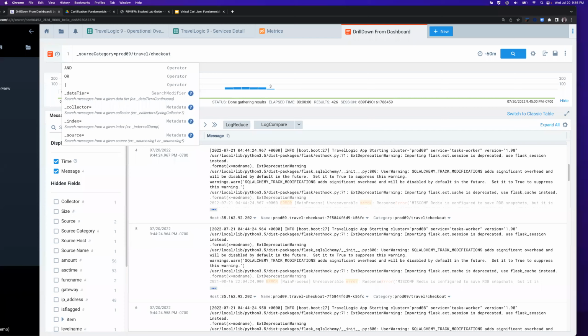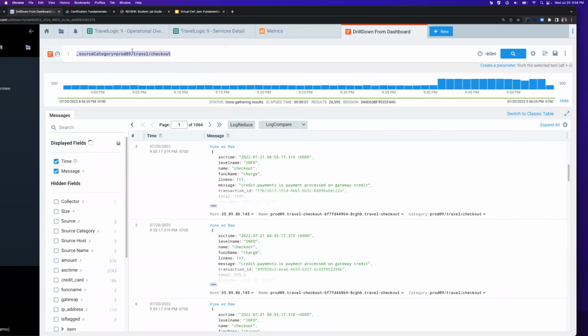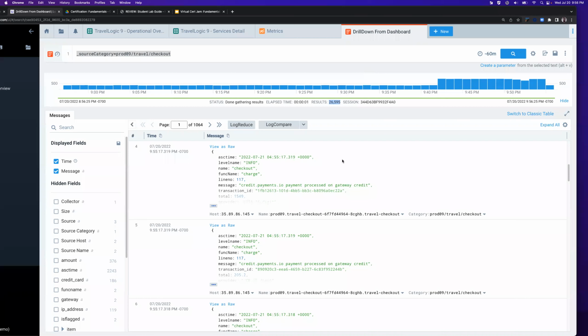And now I'm going to do a search. What I'm now doing is looking at all my travel checkout logs from the last 60 minutes. There are 26,000 log messages, 25 per page. Somewhere within these log messages is going to be an indication of what went wrong, and it's my job to find it.